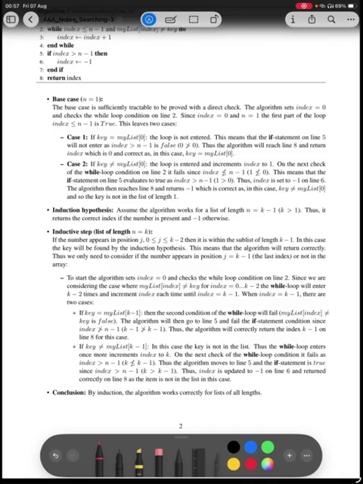So let's read this. If the number appears in positions 0 through to k minus 2, alright, then it is within the sublist of length k minus 1. Alright, so it's within a length that we've assumed it can handle already. And again, the minus 2 is because we're indexing from 0, right? So the length is k minus 1. The length up here was k minus 1, which means that the indices go from 0 to k minus 2. That's for this bit here.